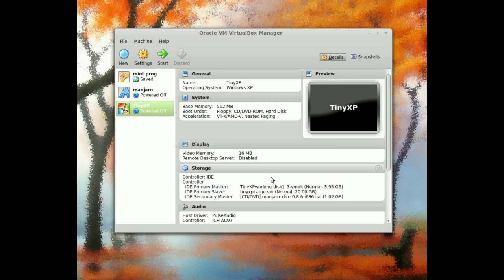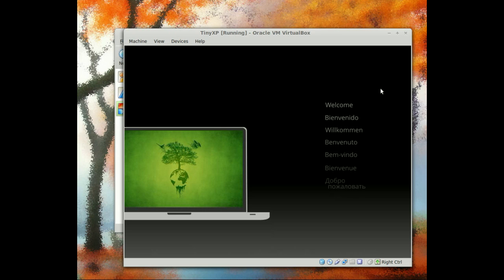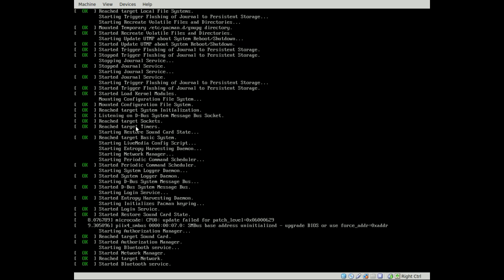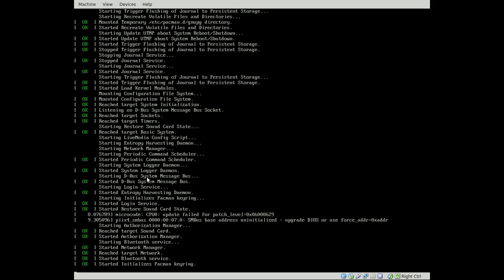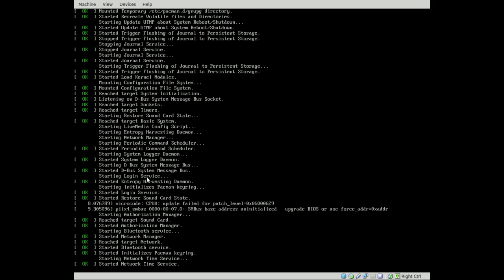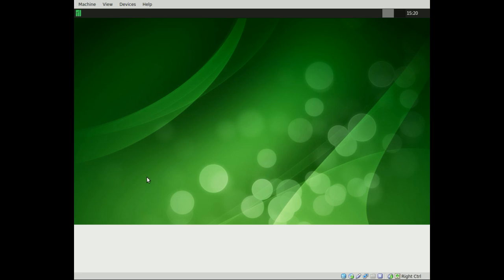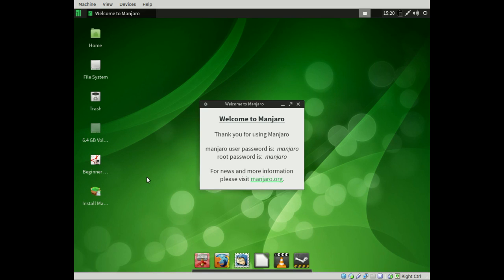Okay, so to take this a little bit further, we need to start the virtual machine, and we want it to start with a live CD. So double click and Manjaro starts. Okay, so we've started the virtual machine, or VirtualBox, as I should be calling it. We wait for it to start. There we go, there's the Manjaro desktop. So we can see that the Manjaro user is Manjaro and the root password is Manjaro.